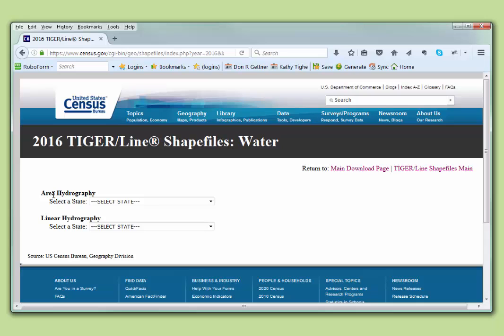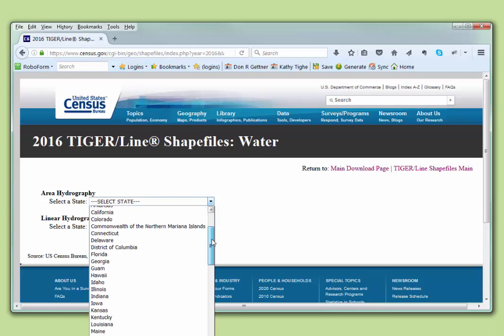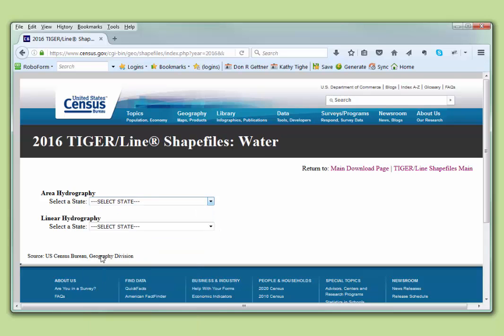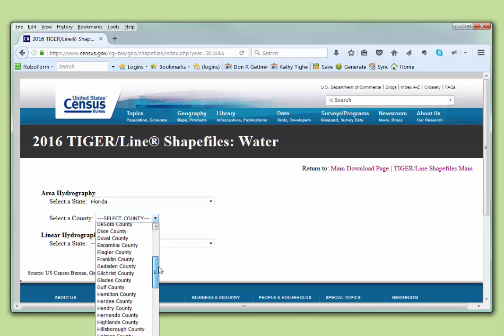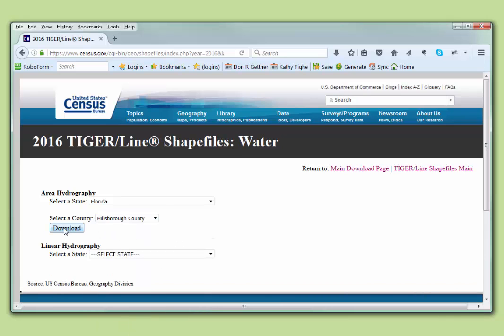Then we want area hydrography. We want the water to show up as lakes and rivers, so we give some context to the road map that we look on the screen. And I'm going to do my local county here in Florida, which is Hillsborough County, which is where Tampa, Florida is located. And then just click on download. Now that'll take a few seconds to a minute depending on your download speed.